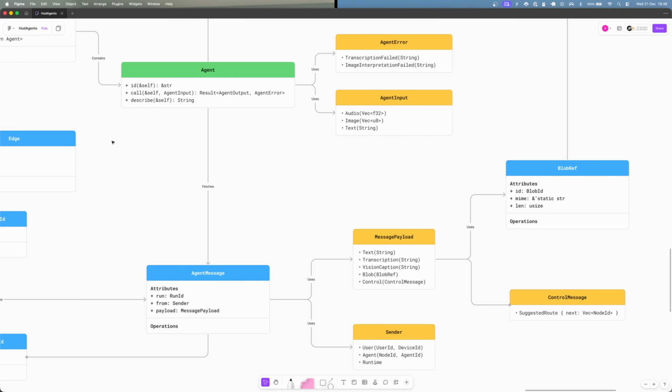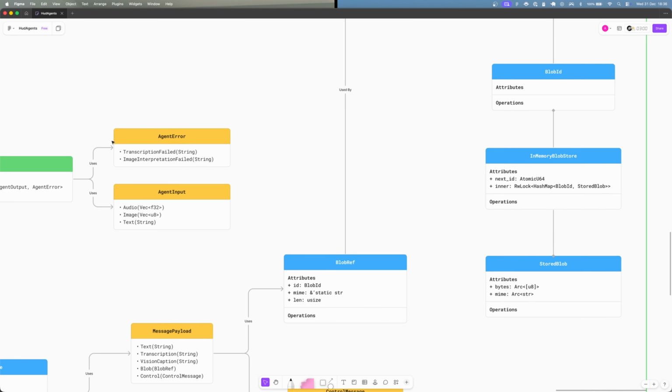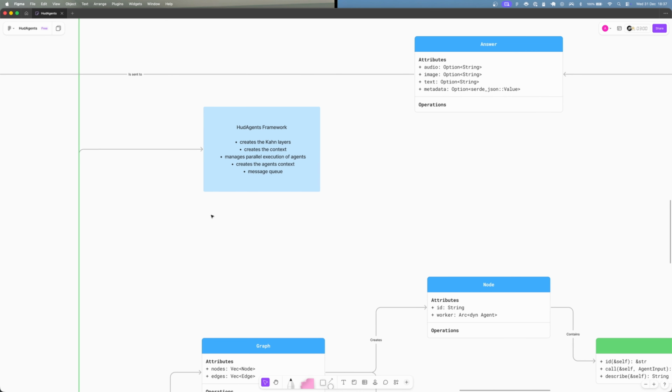Now the framework moves information as messages. Agent message is the unit of communication. Who sent it, what it contains, and how it flows. Message payload is where we hold the actual content: text, images, tool outputs, and for heavy data we store it once and pass references. That keeps memory predictable and keeps things fast. At the top, answer is the final structured result.